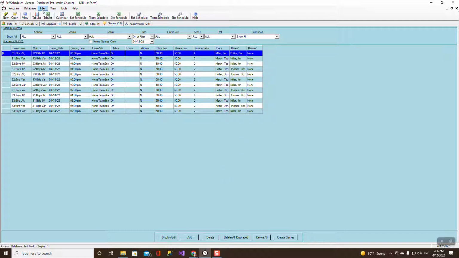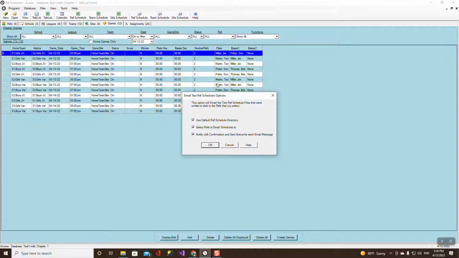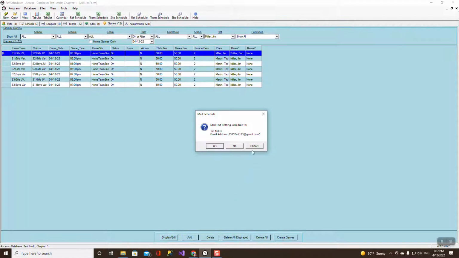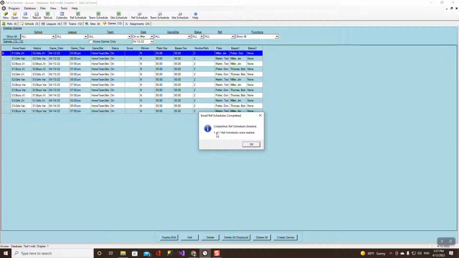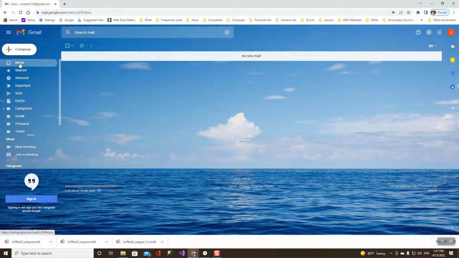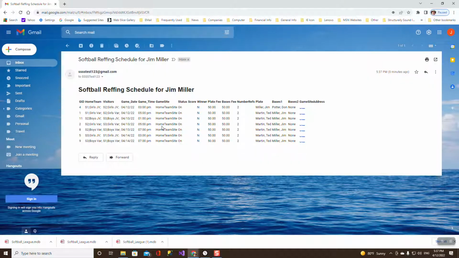Now we'll email Jim Miller his schedule. Refs, text, and we'll email to Jim Miller. Say okay. It says do you want to send it. Yes. It was sent, and one ref schedule was sent of the refs you selected, which was one. Say okay. Now let's go out to the Gmail and check that it's there, and there it is. And now he's got a schedule of games.